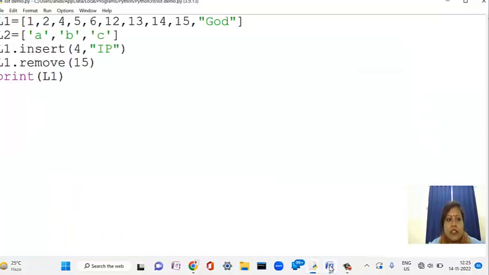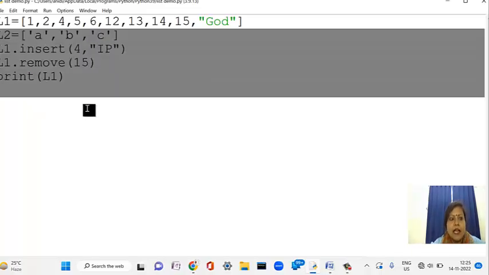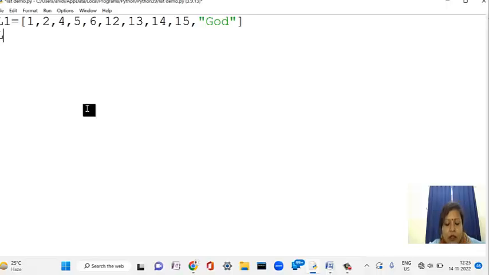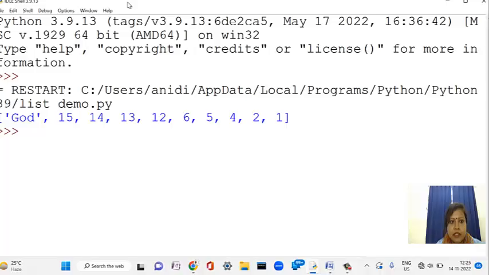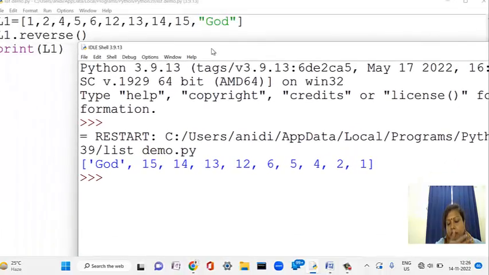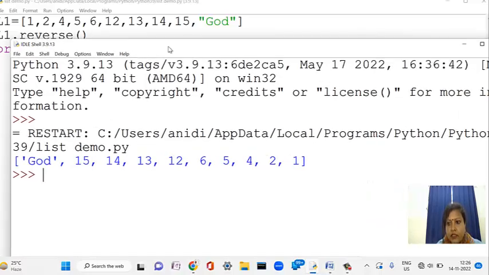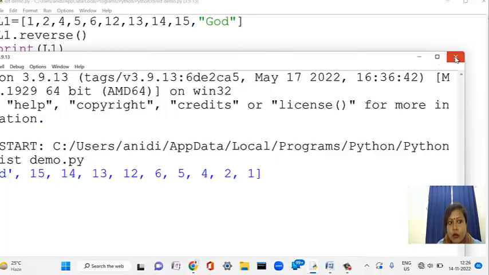Okay, the reverse function. Now suppose this is my list, so what I will do is I will just remove all this, and here I want to reverse these elements of L1. So L1 dot reverse, just write L1 dot reverse, and in the print statement if you write L1, check it out. See, all the elements are coming in reverse way from back to front. So this is the reverse function.